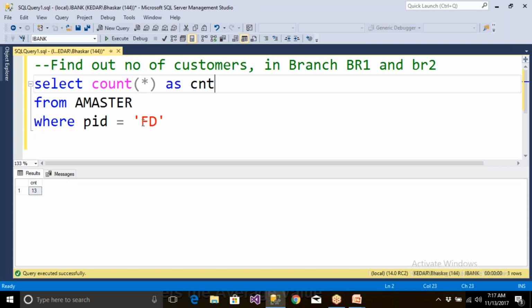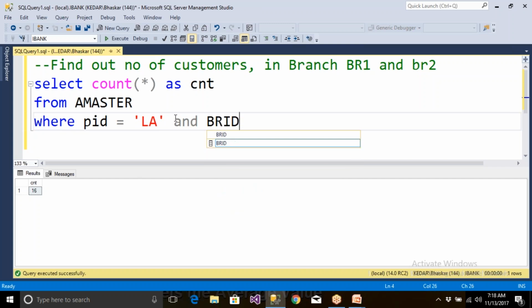Or how many people are there in, say, recurring deposits? We have 8 people throughout the branches, and we have loan account LA. How many people are there? We have 16 people. I want to understand the loan account, and I say in branch BR1, how many customers are there? So you have to give it like this.